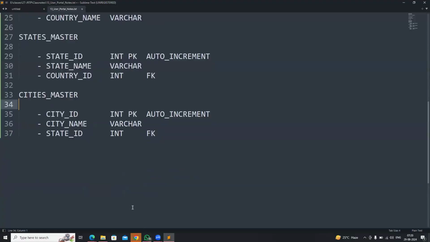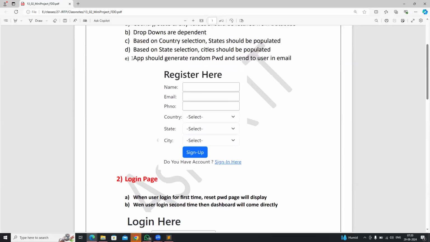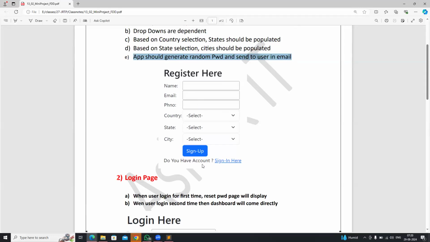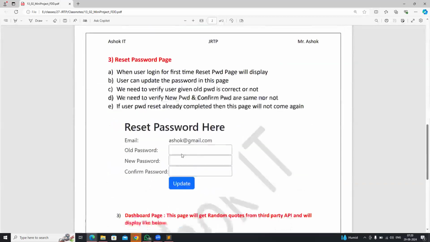And the next one, for user registration, we need one table: name, email, phone number, country, state, city, password. The password will be generated by the application. So to store that password, we need to take one column in the database. The user will log in the first time, and when they log in the first time, they need to reset the password. When they log in the second time, they do not need to reset the password.